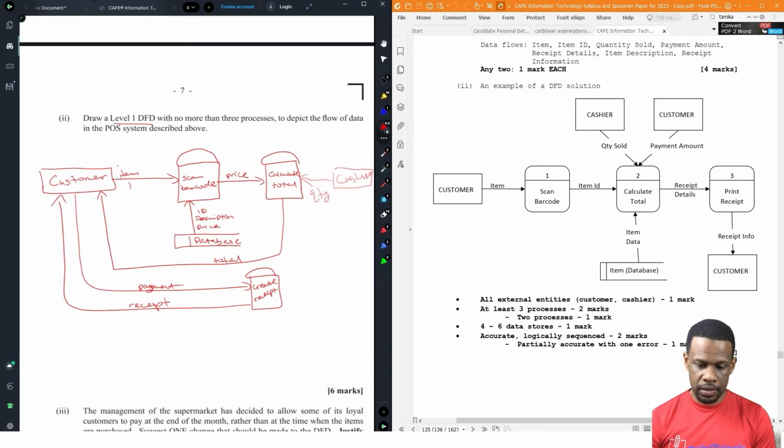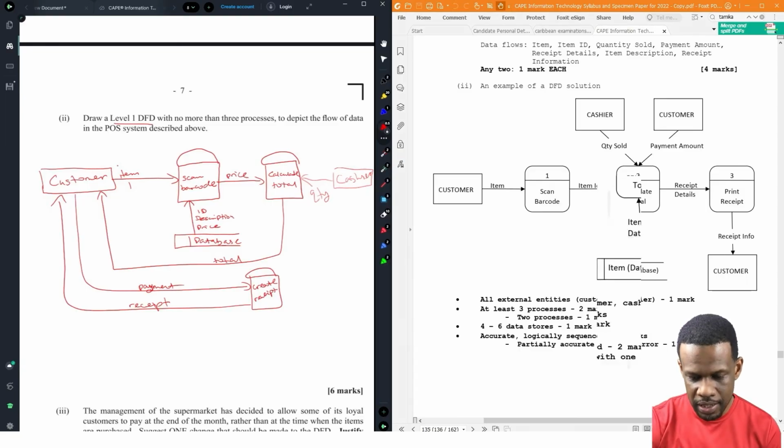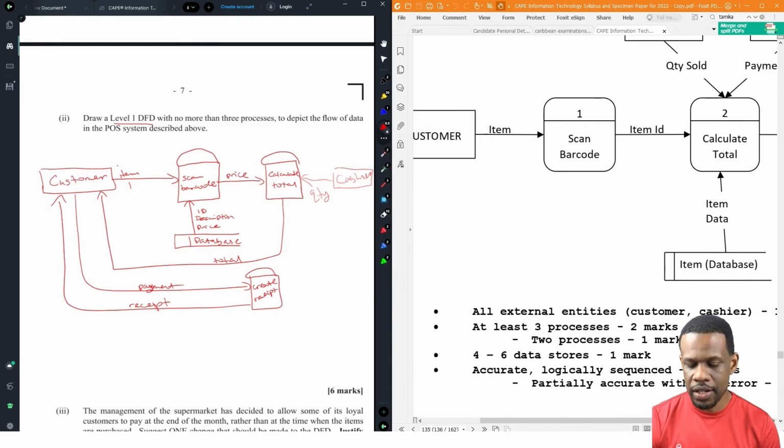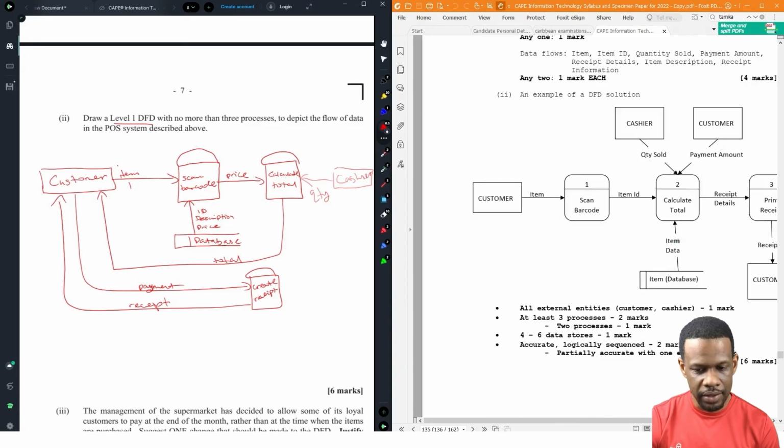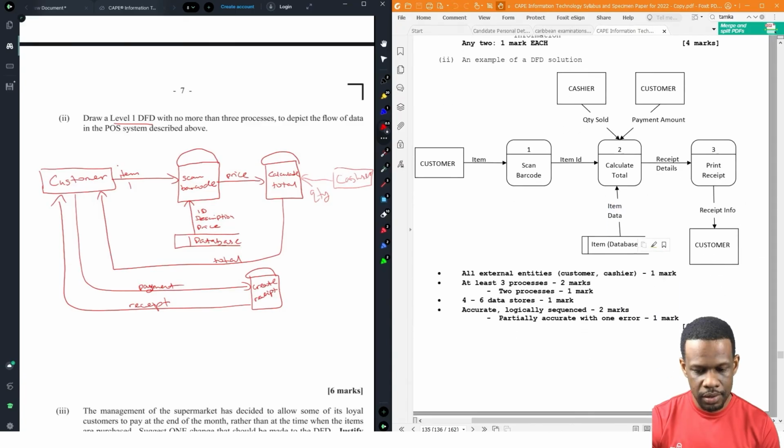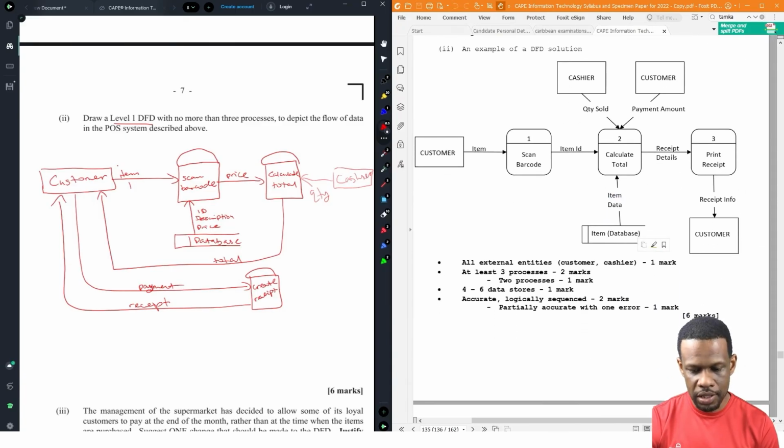Alright, so the things are all external entities, customer and cashier, is 1 mark. At least 3 processes, 2 marks; 2 processes, 1 mark. Okay, 4 to 6 data stores. You see that they have 4 to 6 data stores here, right? That's already supposed to be data flows. Can't really trust the specimen answers. Good try. Accurate and logically sequenced, 2 marks. Alright, I would get 5 marks for this question because I didn't put any cashier. But actually, 4 to 6 data flows.